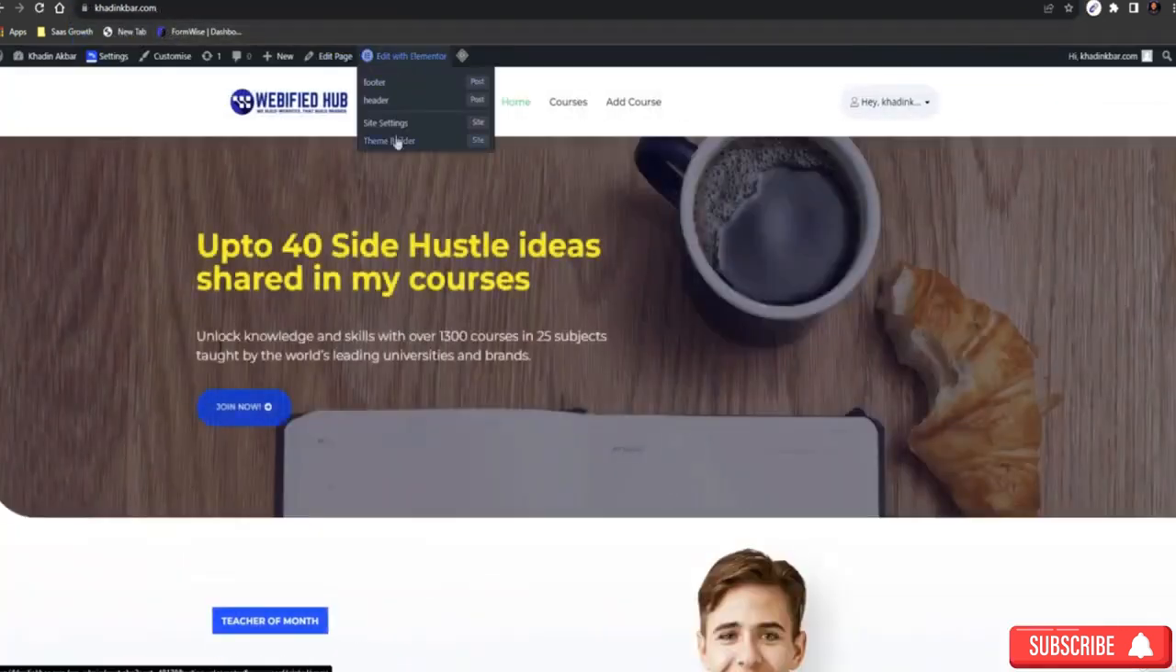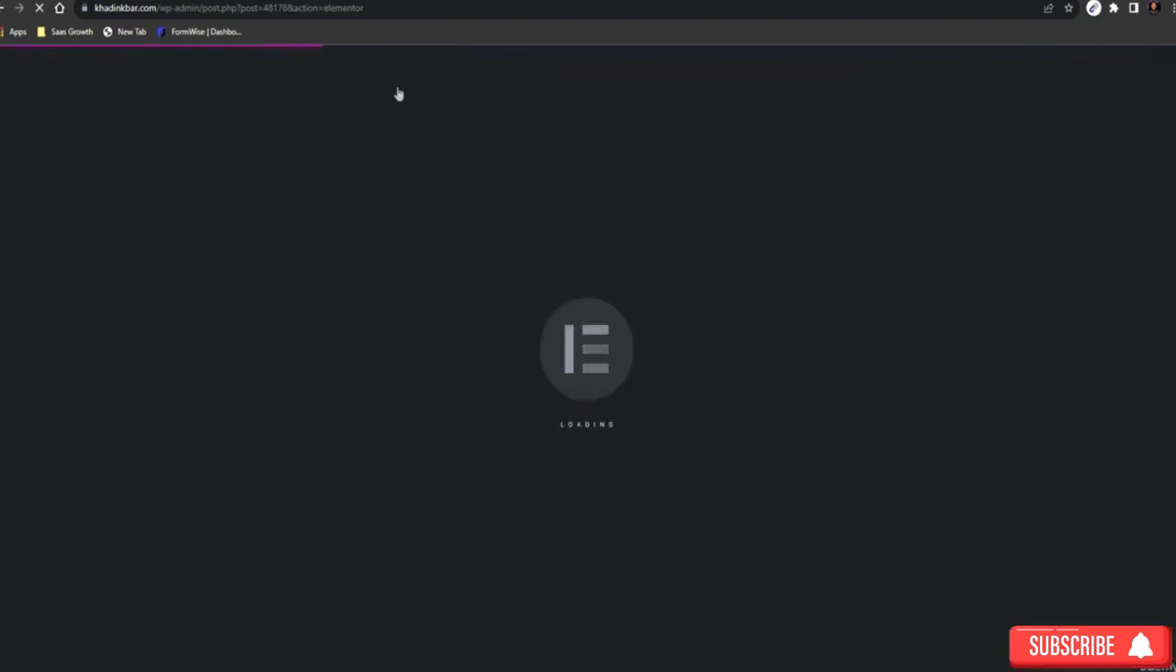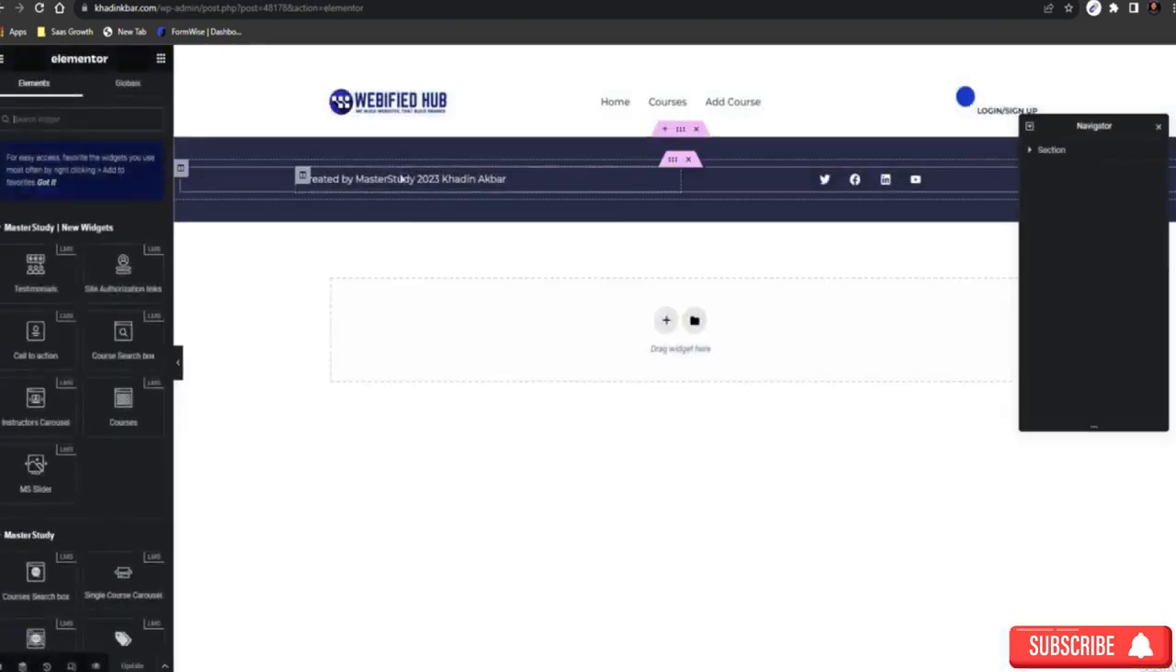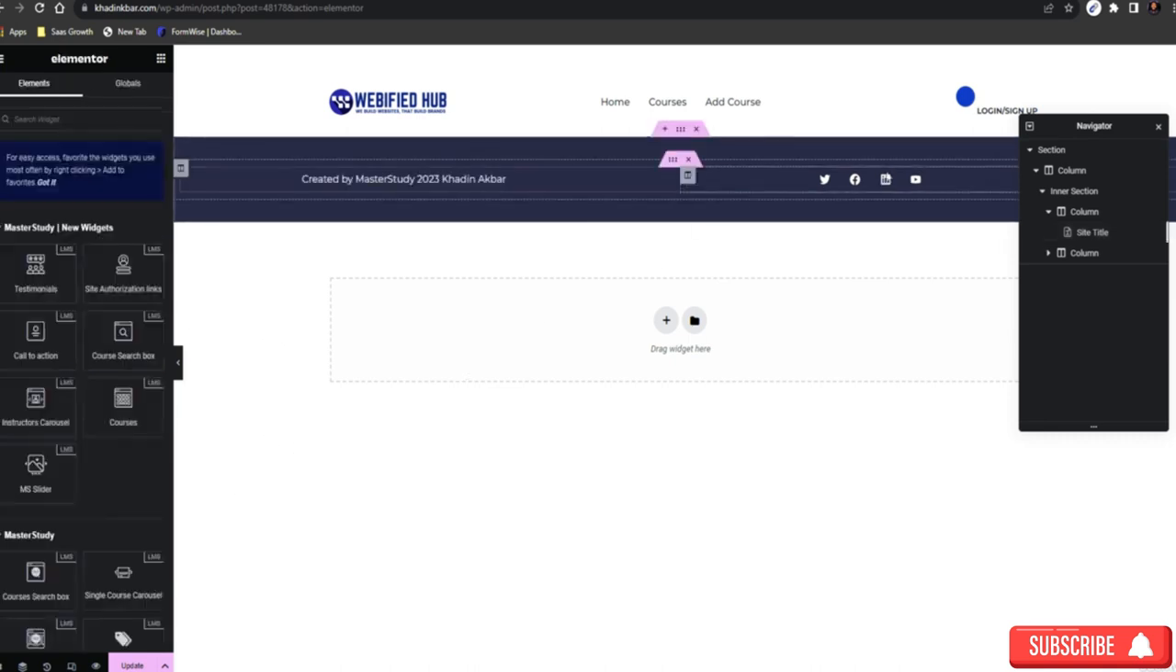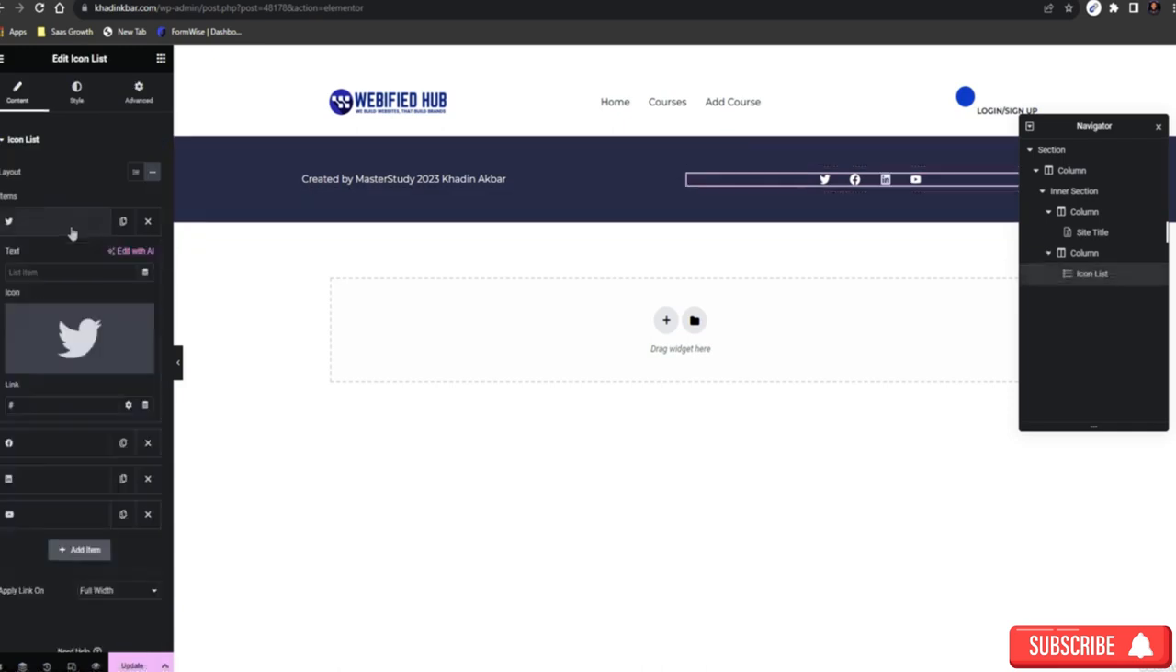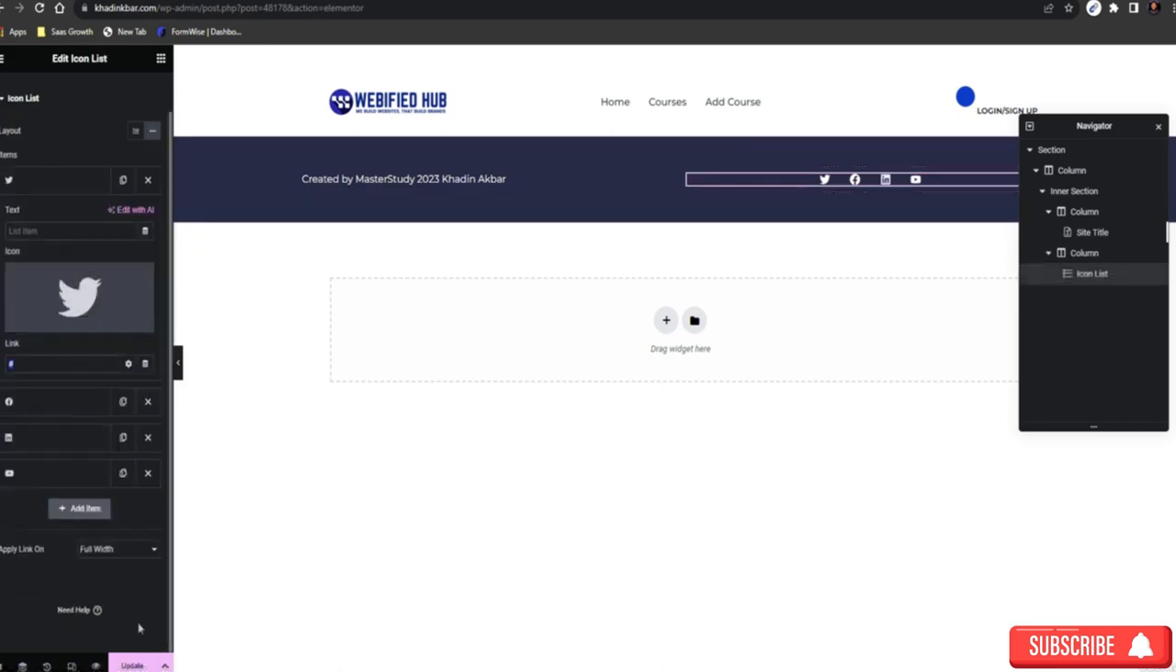And if you want to edit the footer, just click on this footer, and it would take us to the footer. And from here you can just change the footer. I don't want this master study, or I don't want anything here. I can just add it, but let's keep it there. If you want to change the social icons, just click on the social icons. You can put your links here, and after putting those links here, just hit update. I'm not putting the links, I have told you, and you know how to edit.